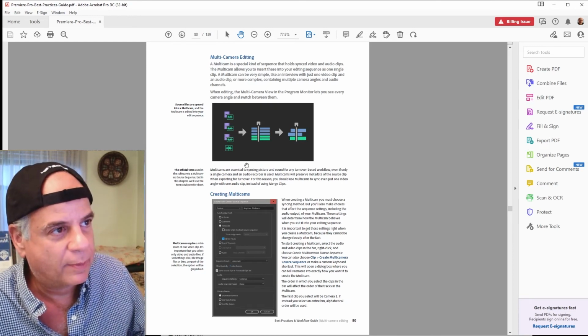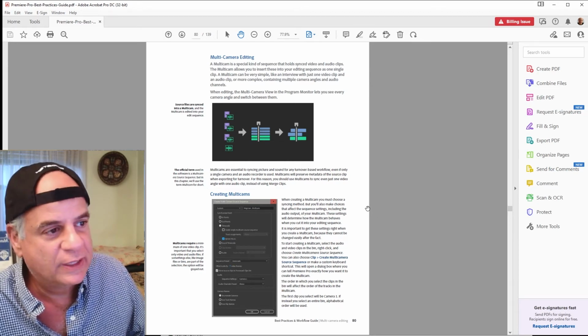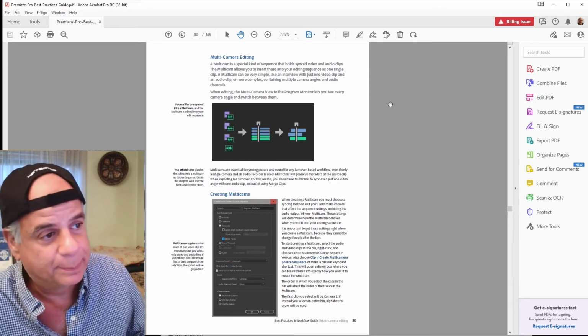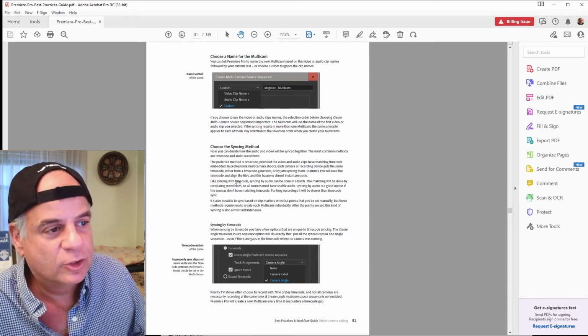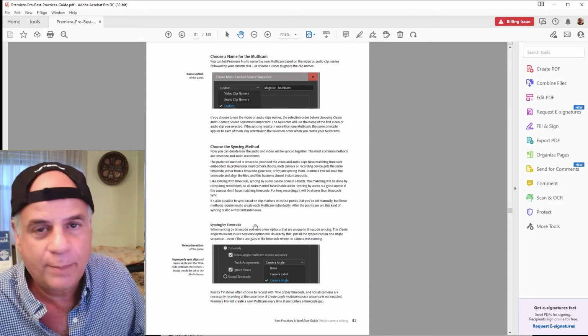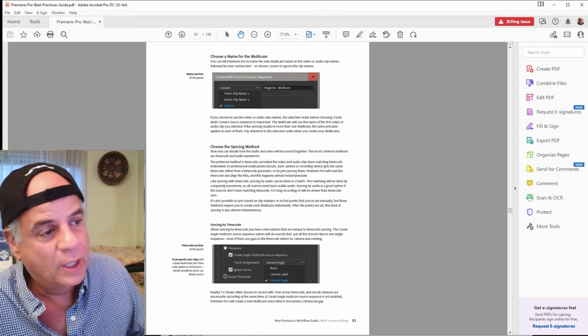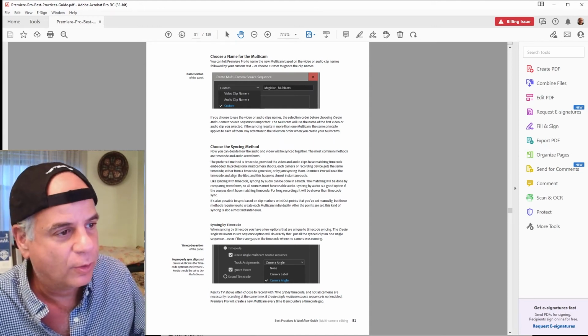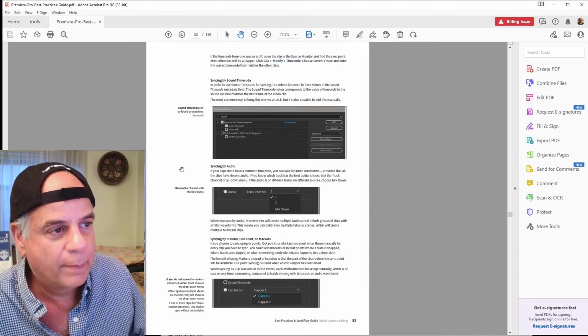It starts with talking about multi-camera editing, what it is, and how to bring all the footage in and create multicam clips. Okay, so choose a name for the multicam, choose the syncing method. So there's two ways to sync. You could either sync by time code. For example, if every camera is using the same time code, you can just sync them all up by the time code. There is also another way, which is syncing by audio.